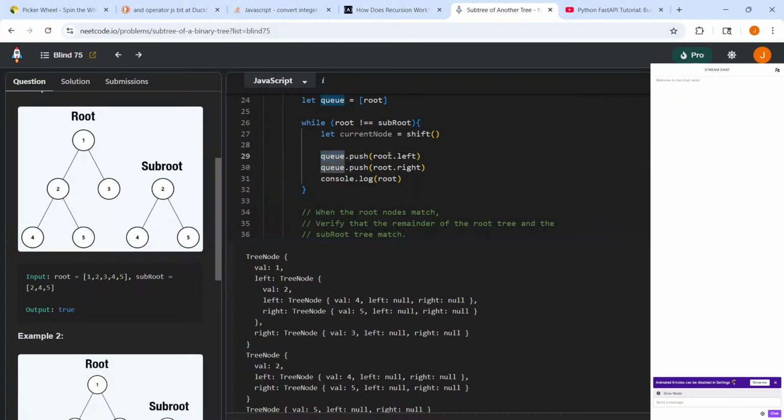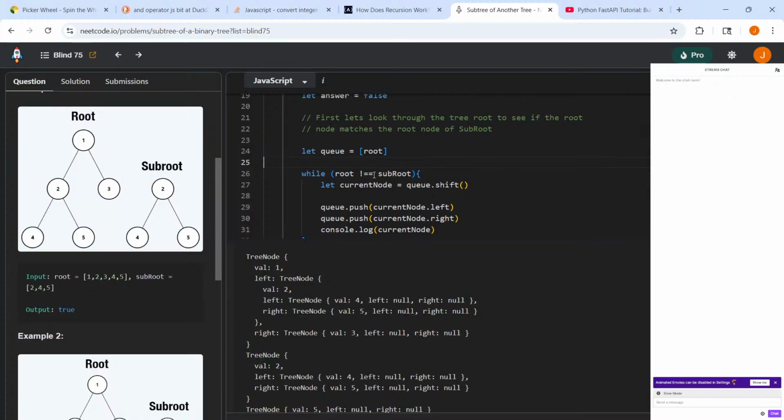Oh wait, no. Sorry, this isn't supposed to be root here. This is supposed to be current node. Oh, wait a minute, let's see. So yeah, definitely this is going to be current node. And this is going to be queue.shift, because we have to call something to pull something out of.